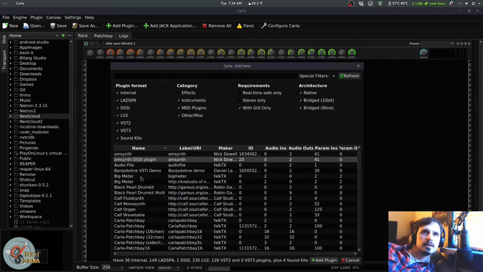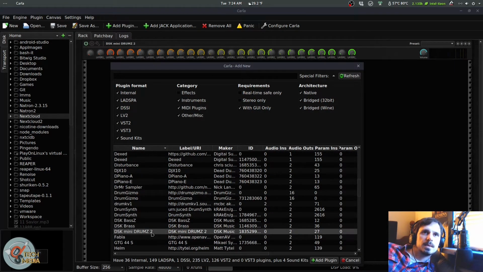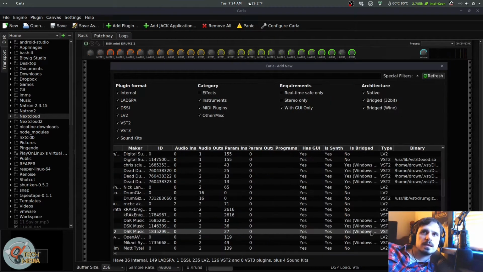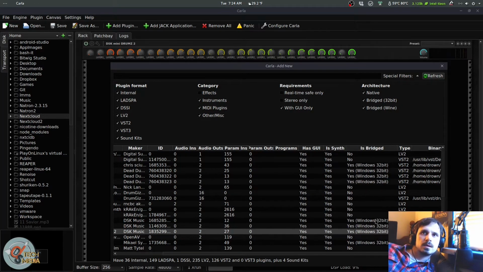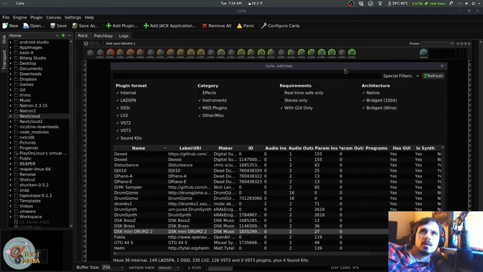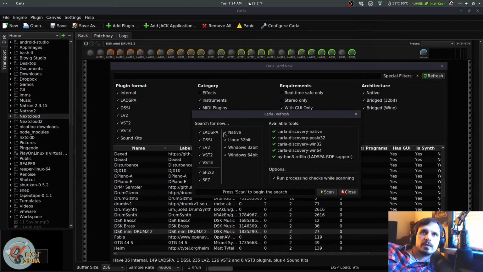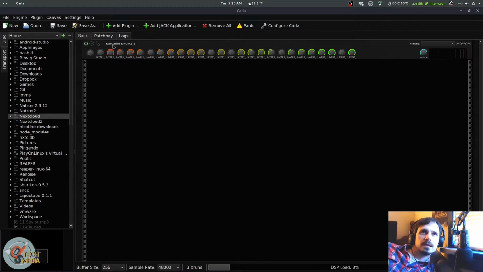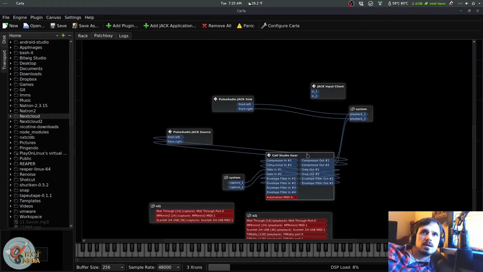I decided to go with DSK Mini Drums 2. That is a VST2 plugin. It's bridged. It's a Windows 32-bit. Oh, and by the way, when we do refresh, we can scan for all of our various plugins. So native, Linux 32, Windows 32, and Windows 64. So now I've added the DSK Mini Drums.